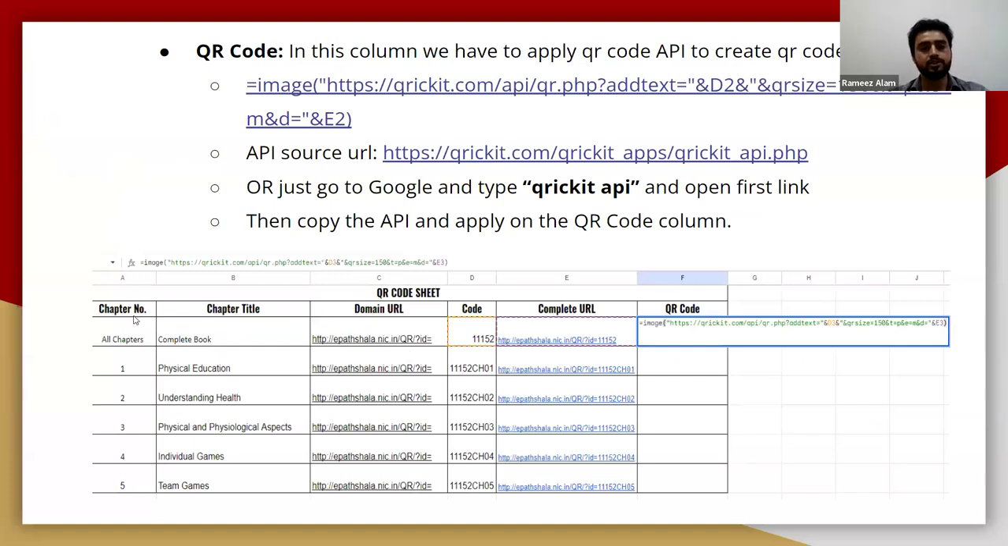Yeah, this is a chapter. You can see here: chapter number, chapter title, domain URL, code, complete URL, and the QR code. You can change these column names according to your project requirement or your convenience.